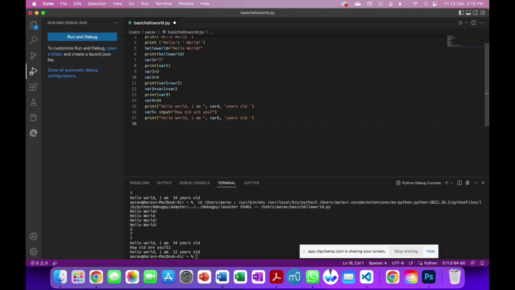Now, let's learn about more data types. What if you want to have a decimal? Let's create var6, which is 7.0. This is a float. 7.0 is a float. Some examples of floats are 7.2, 8.3, 4.6, 9.8, 2.1, 7.9, and 10.0.